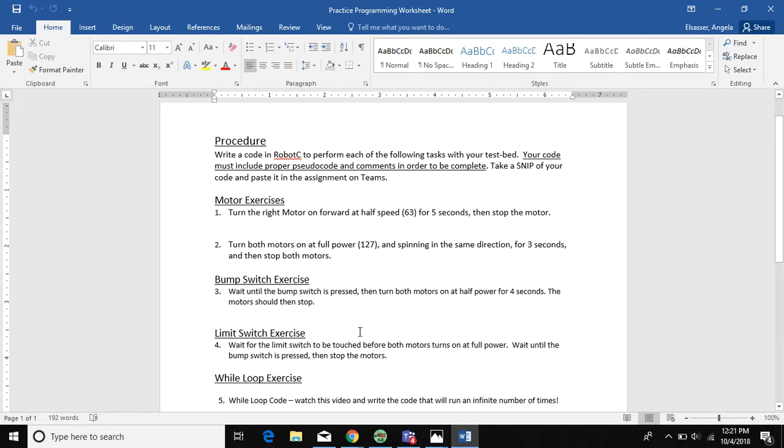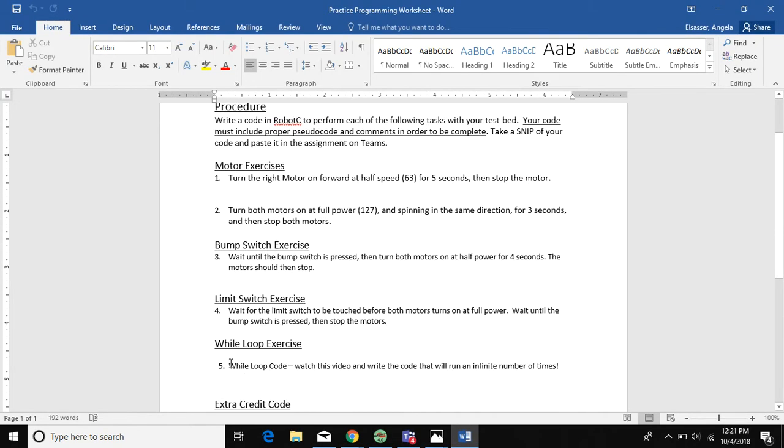Okay, practice programming number 5 is a while loop exercise. When we write a while loop, it lets us run code when a certain condition is true, or we can run code indefinitely. We're going to learn how to run a code indefinitely.